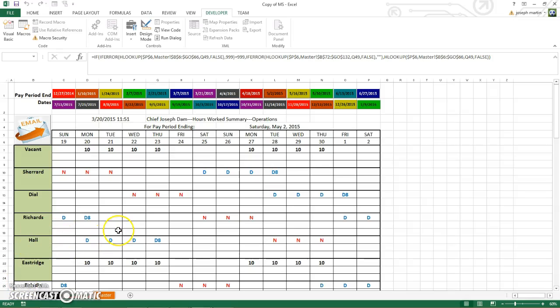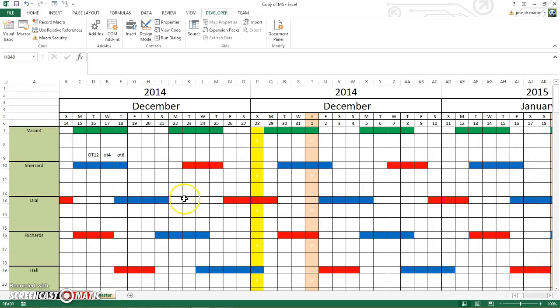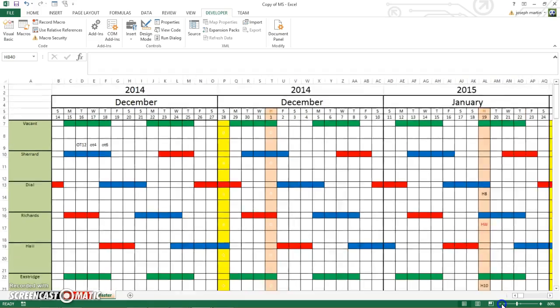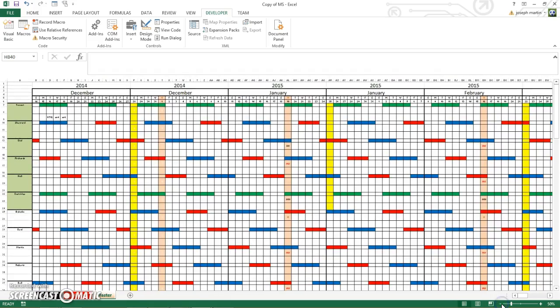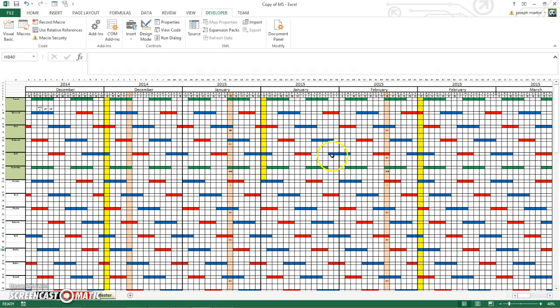Okay, Joe, this is a little explanation of what I got here. This is the pay period. This is the master, where, for the whole year, let me make it smaller so you can see, this is how they do it. That's why I got the yellow and the red. You can see the holidays are peach, holiday work.